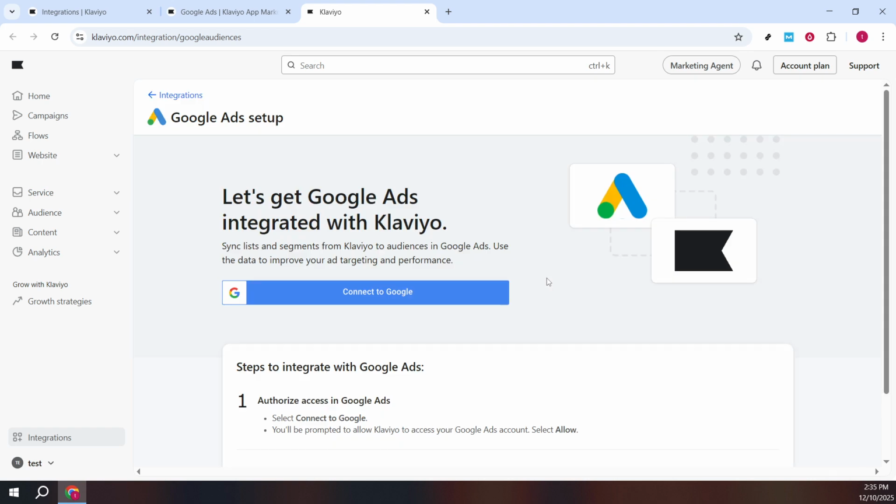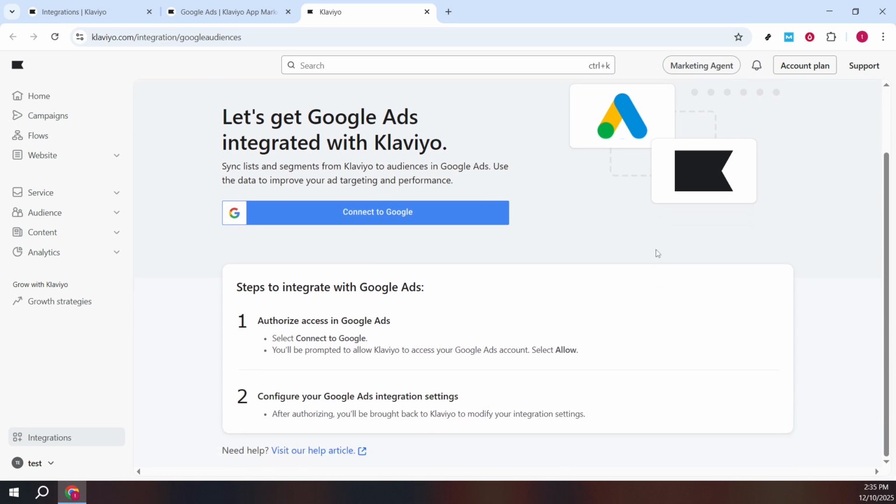Choose the Google account that has access to your Google Ads profile and grant the requested permissions so Klaviyo can sync audiences. If you manage multiple Google Ads accounts under a manager account, make sure you select the specific ad account you intend to use for audience syncing. Confirm the connection and wait a moment while Klaviyo links everything up. That's it for the connection.